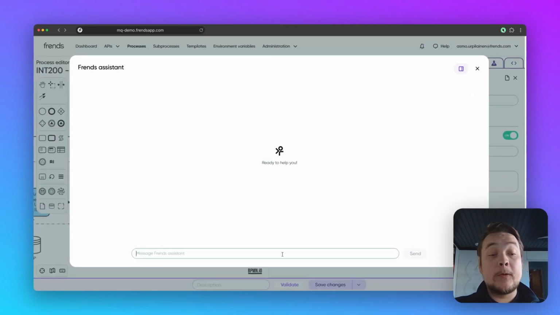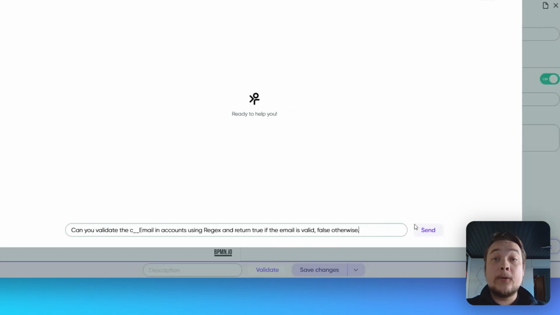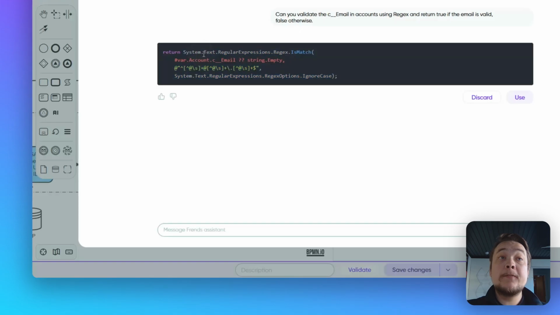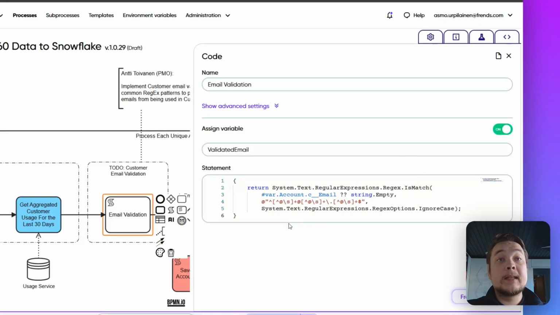As a practical example, we could ask it, can you validate the C underscore underscore email in accounts using regex and return true if the email is valid, false otherwise. We'll send that over to our AI assistant, and lo and behold, it generates a code snippet for us, which we can give a little bit of nice user sentiment, that looks great. And we can choose to use it directly, which means it gets copied over to our C# statement here.